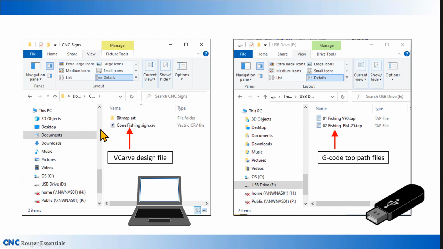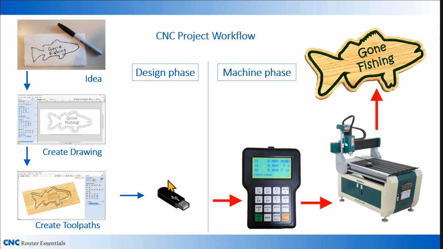This is by far the most important file, because if you do happen to lose these tap files, you can regenerate them out of the master file. But if you lose the master file, you'll have to recreate it from scratch. So at this point, we're ready to take our thumb drive to the machine. So let's jump over to the machine and set up the machine and cut this project.